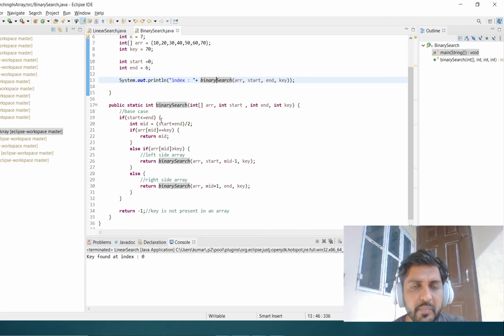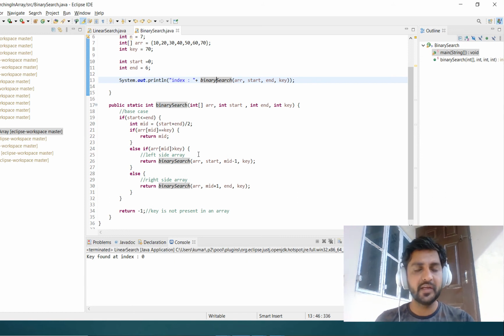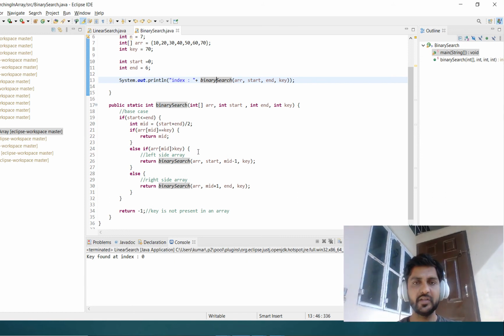So here middle is the element, just compare the middle with the key. If they are the same, just return the middle element. If they are not the same, there can be 2 possibilities. If mid is greater than the key, just go for the left array, or else go for the right array.